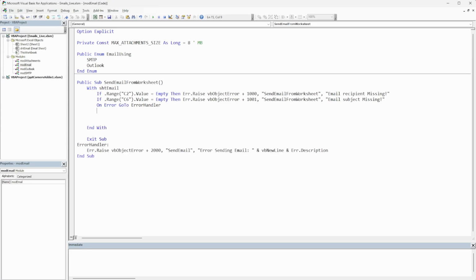So first we'll check if our total attachment size has exceeded this maximum size. We'll do if total attachments size divided by 1024, because this is going to be in bytes, this is going to be kilobytes, and divided by 1024 again, that's going to make it into megabytes. It's greater than the max attachment size.